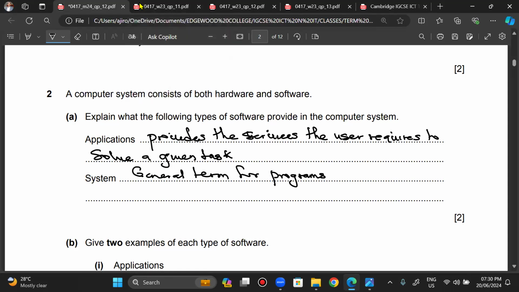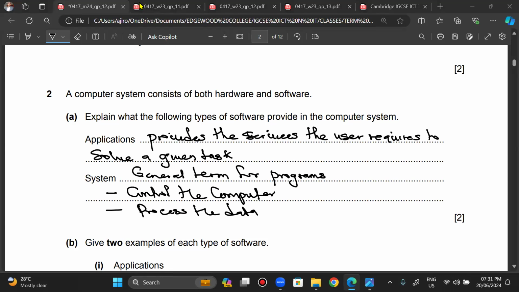Okay, if you were looking for another point, we could say it is used to control the computer. It can also be used to process the data. Okay, so let's go ahead.